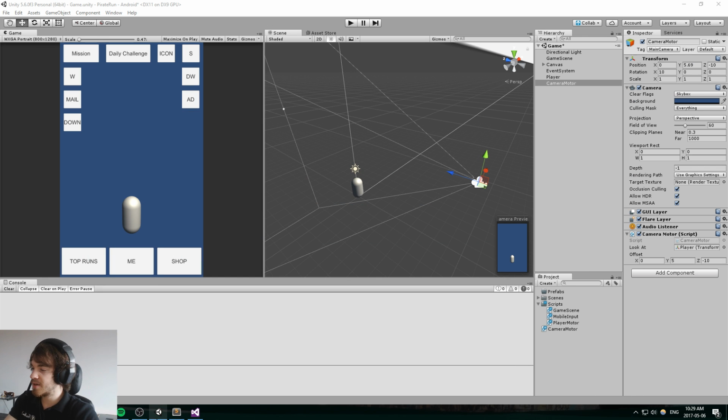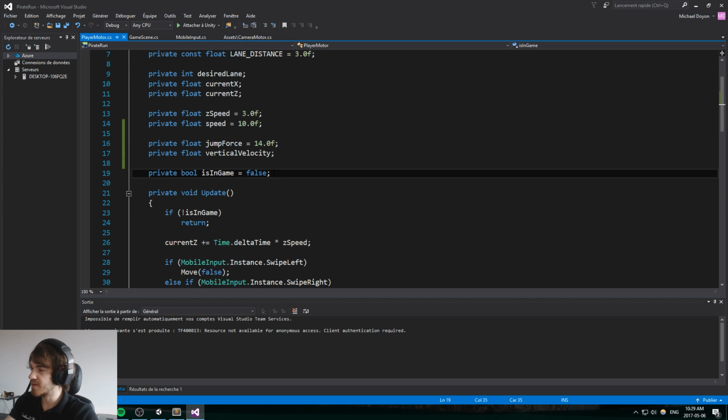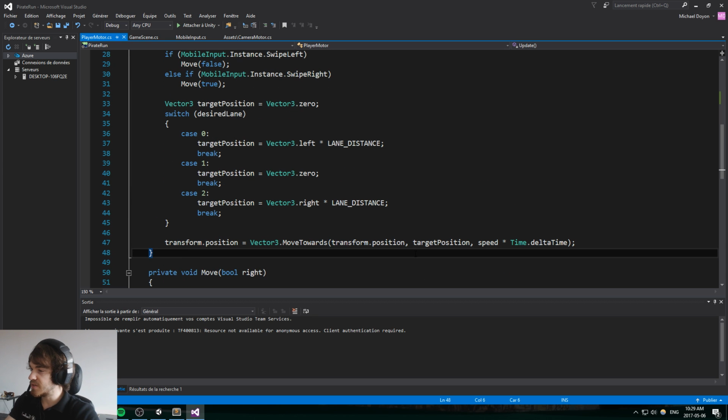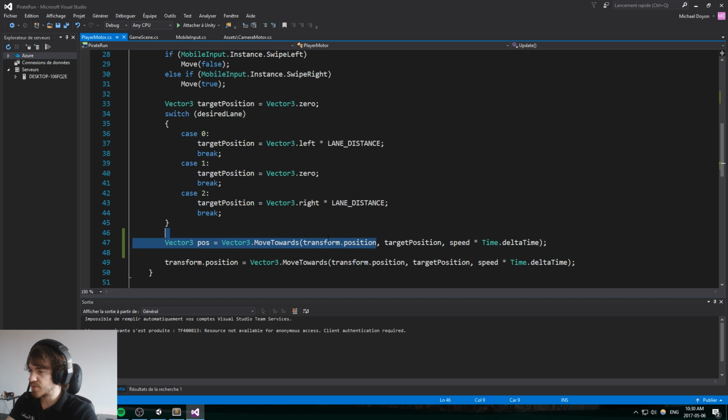Okay, cool. So we were at the step where we made this jump. Alright. So right here we calculate everything, that's cool. We do a move toward, which gives us our position in X. Target position is equal to 0, okay. Our current position, moving towards this one, speed, that gives us only the value we want in X.